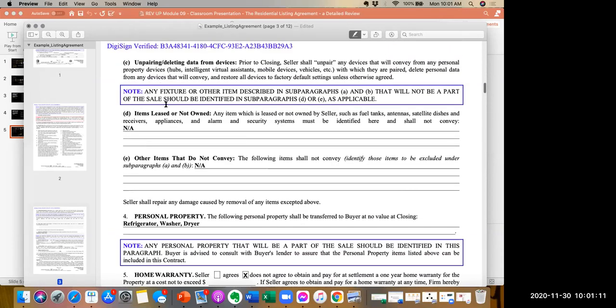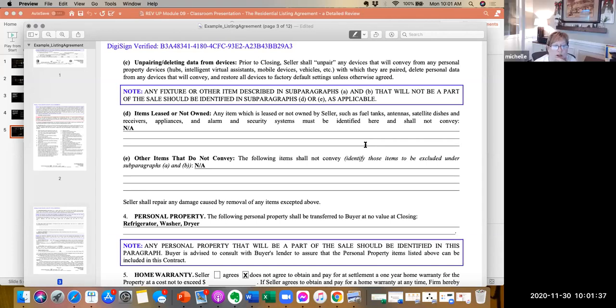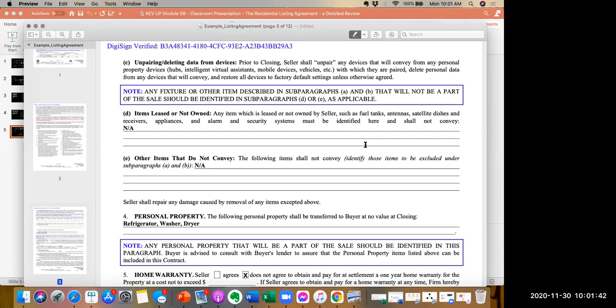Now, one thing we want to remember is any item that is not owned or could be leased by the homeowner should be disclosed right here in subset D. What are some examples? You can see them right here in the form. The satellite dish, for sure. Yeah, what is something new or something that's coming back as an energy source? Solar panels. Yep, solar panels. This is going to be a big issue again. Who owns it? Disclose it.